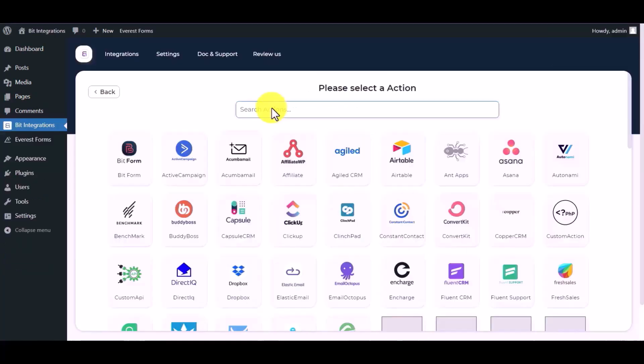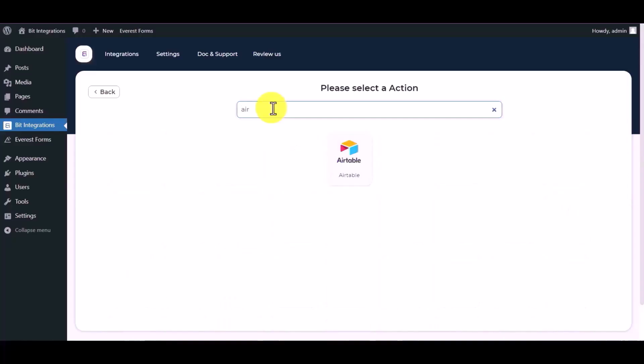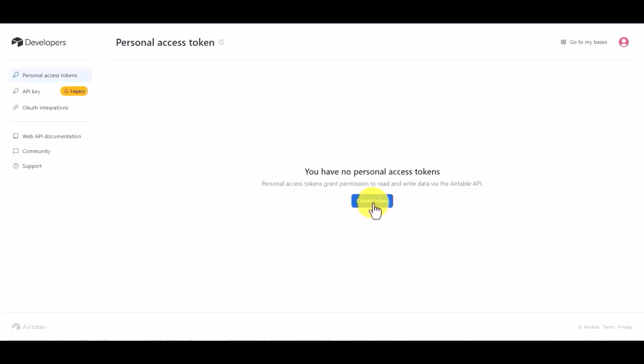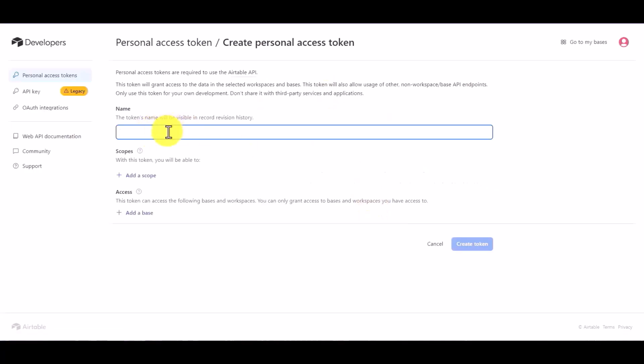Set action. Search and select Airtable. Give here personal access token. So please visit personal access token. Create a token. Give here the token name.